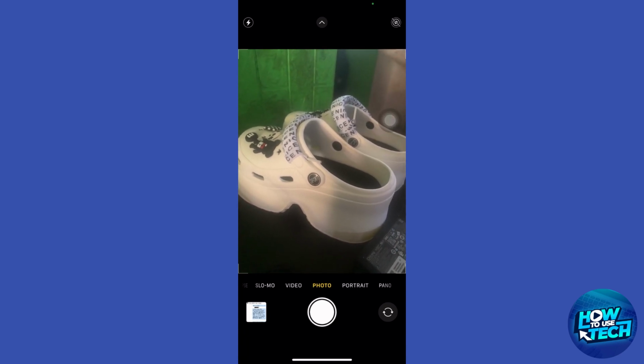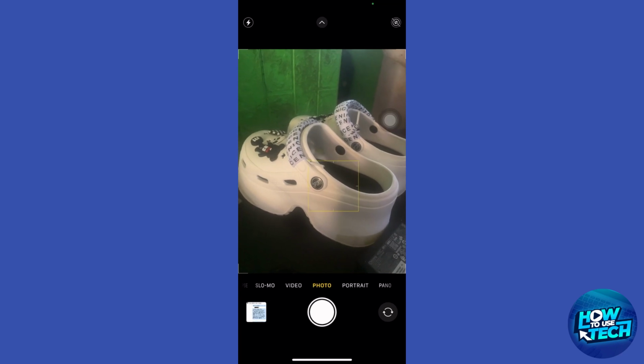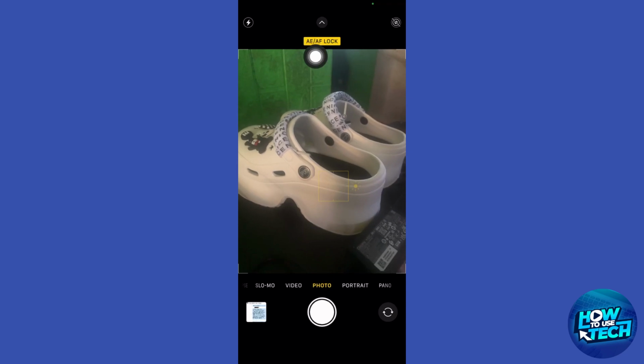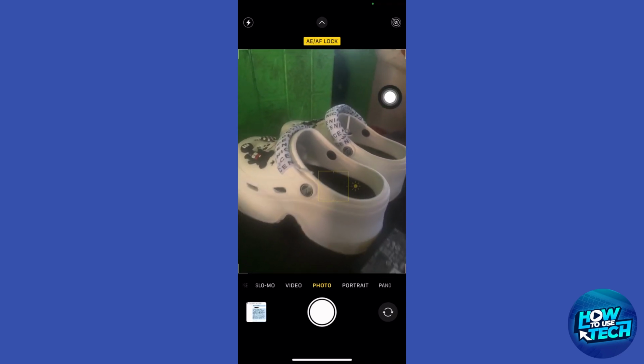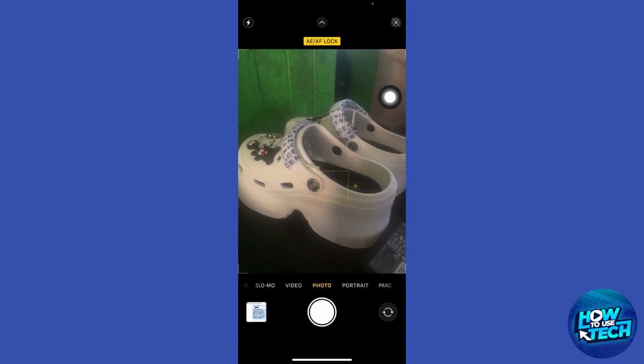But what if you want to lock the focus in place? All you need to do is tap and hold on the subject you want to lock in focus. You'll see AE/AF lock appear on the screen. This means focus and exposure are now locked.